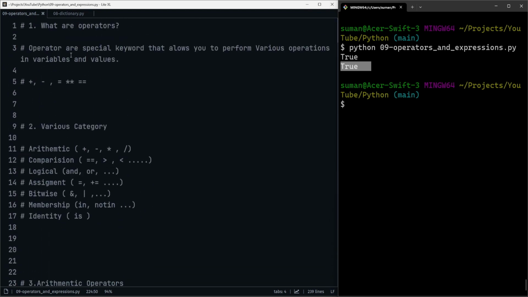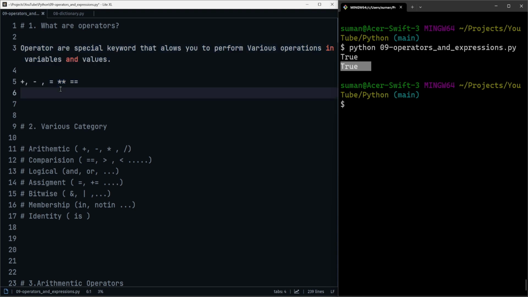First is, what are operators? An operator is a special keyword that allows you to perform various operations on variables and values. So what are some of the operators? Plus, minus, equals, and all that, which we learned.